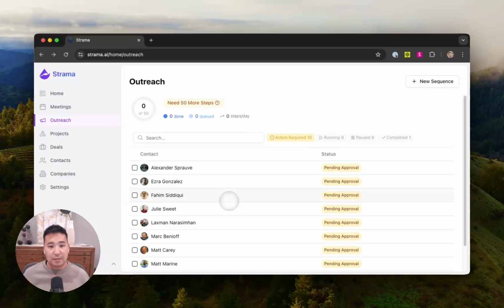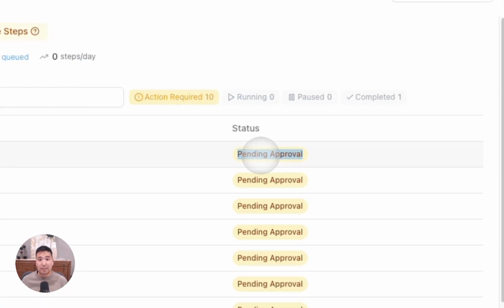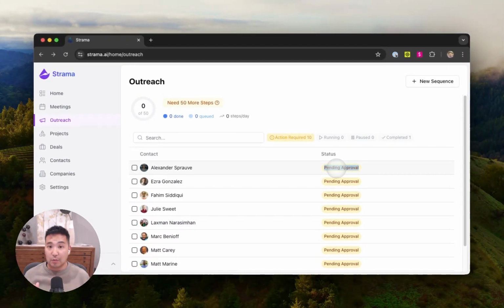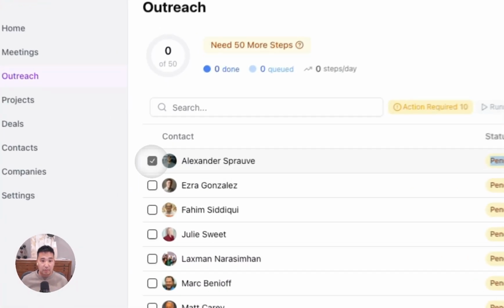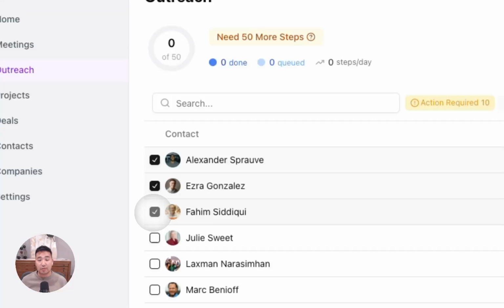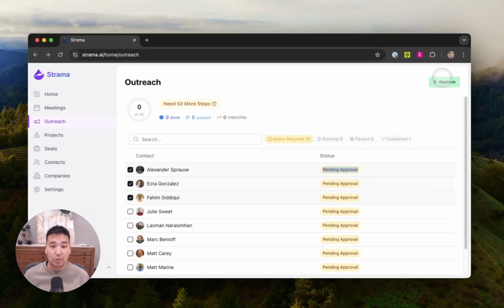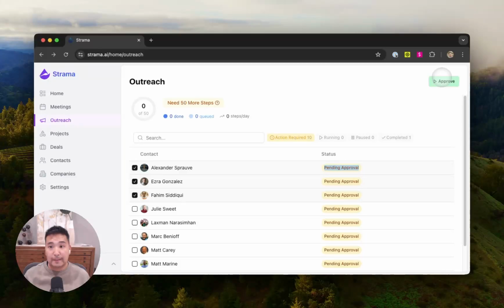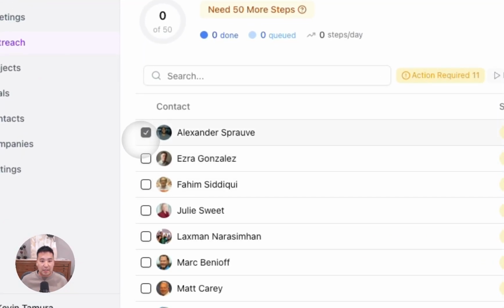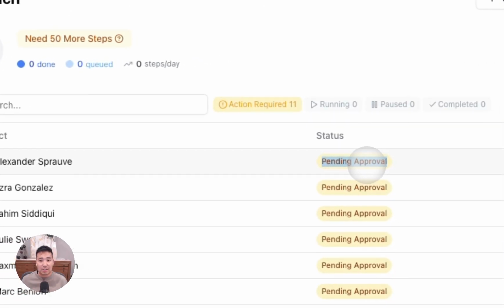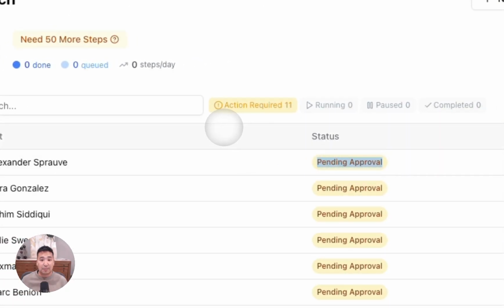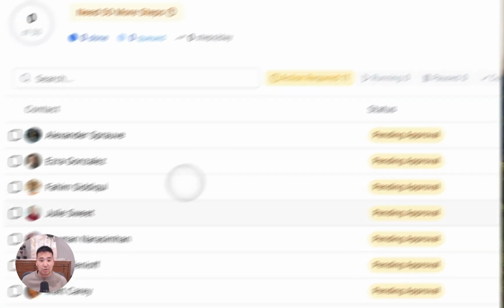Now, in my demo account right now, I've already gone ahead and generated that ahead of time for sake of time. And what we do is put this into a pending approval state. That means that the sequences have been generated and they are ready to send. If you feel comfortable with it, you can go ahead and choose who you feel good about, which sequences you want to start. We can click approve, fire those out. Now we do like having a human in the loop component, which is why we put this in a pending approval state. I understand that people might want to check the work that Strama is doing on the back end.